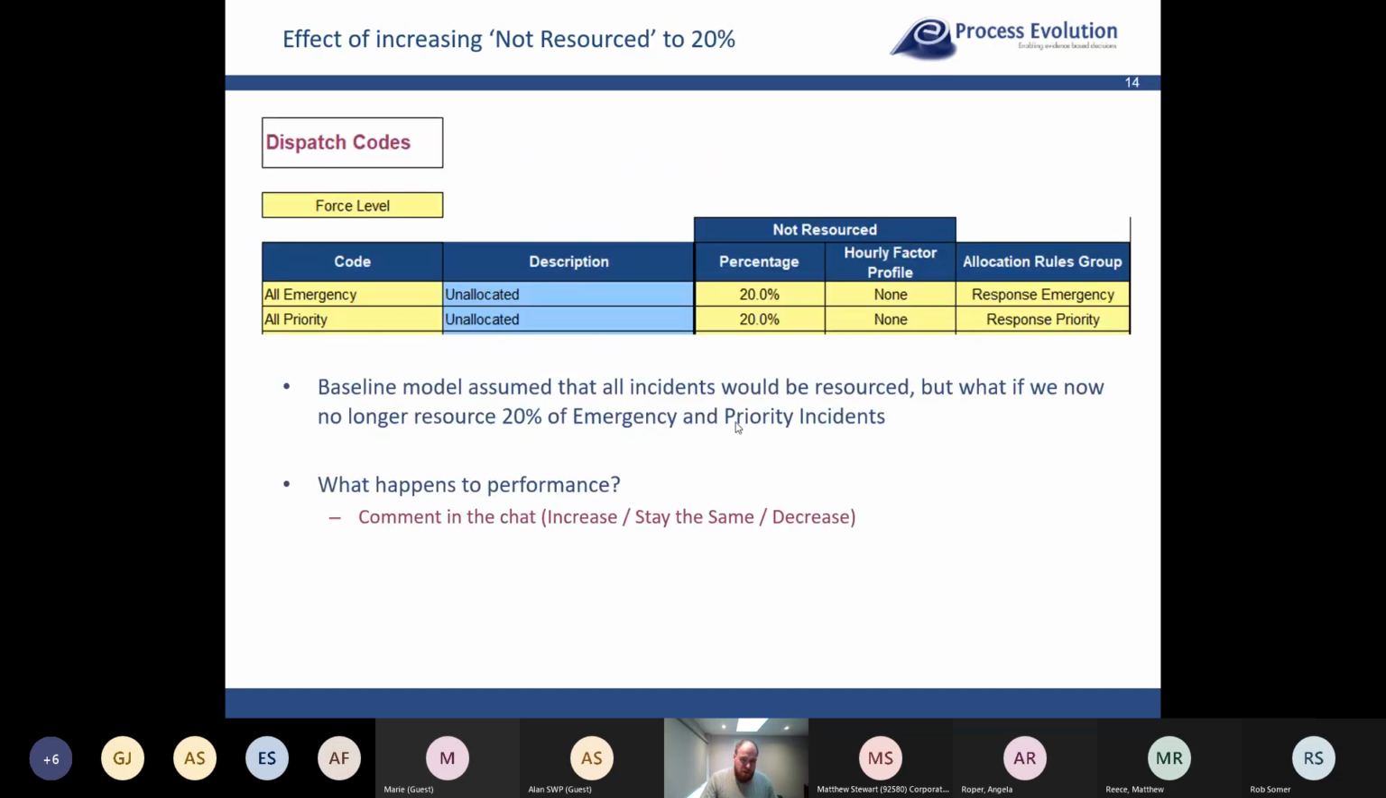So we're going to start on increasing the not resourced. Within the model that we've got here, we've got a sheet in the dispatch code that says, for our emergency and priority incidents, what proportion are not resourced? In the baseline, the answer was 0. We were going to everything. Now, we've got a view that we're going to not resource 20%.